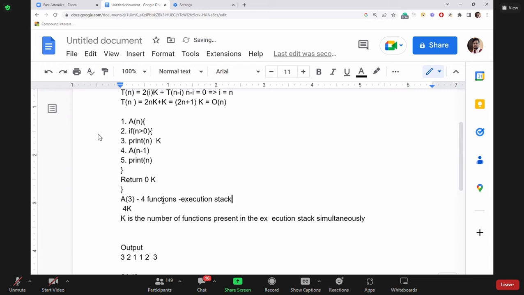So if we assume each function takes up k amount of space, that is a constant amount of space, because we are not assigning any new variables in the code, we are consuming 4 times the constant, right? Like 4k, where k is the number of functions present in the execution stack simultaneously, or at a time. We have seen that at maximum there can be 4 functions in this call stack or execution stack.